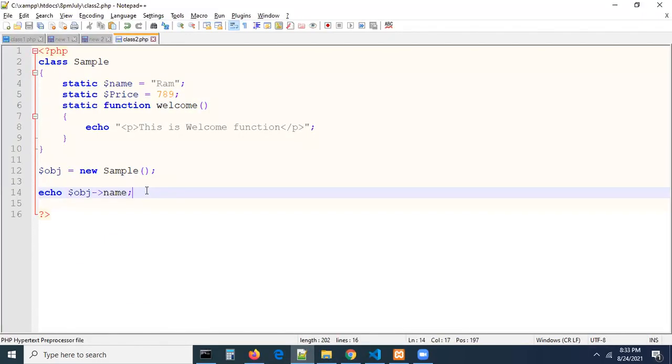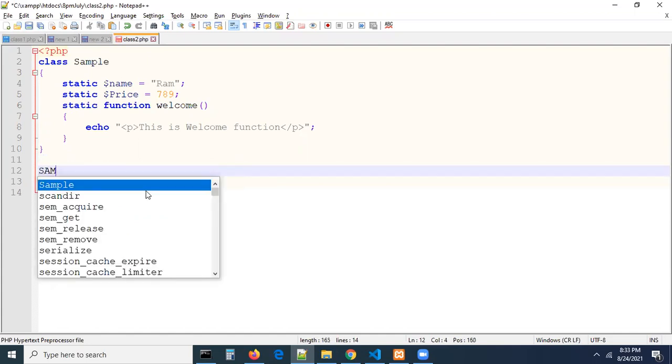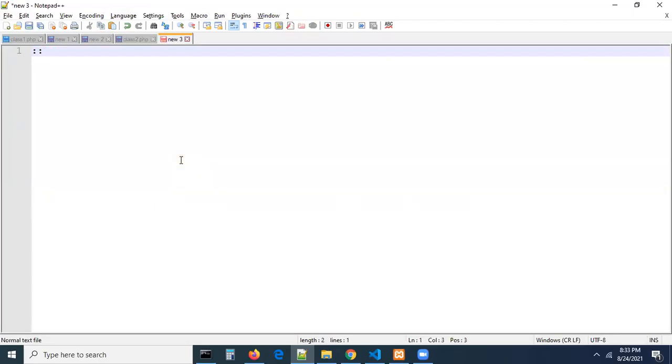So how can we access the class members? What is the use of creating an object? There is no use of creating an object. I created an object, there is no error, but it is not allowing me to do something, guys. So what I want to do here is take the class name, sample. Here we can use this operator, the double colon, called the scope resolution operator. In interviews they will ask what is this scope resolution operator.